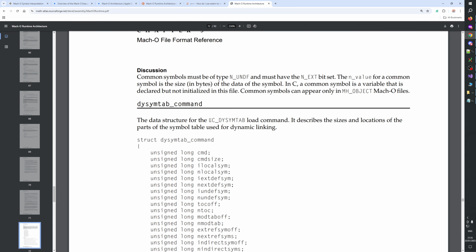Okay, data structure for LC_DYSYMTAB load command. I think this is not relevant for us.